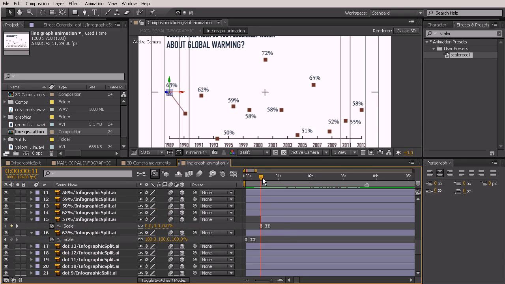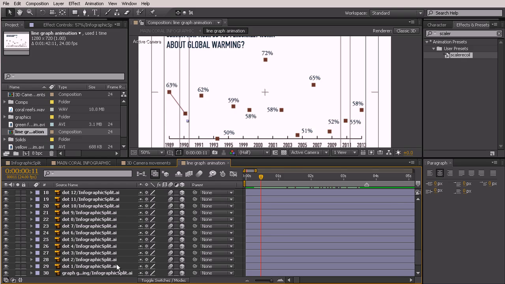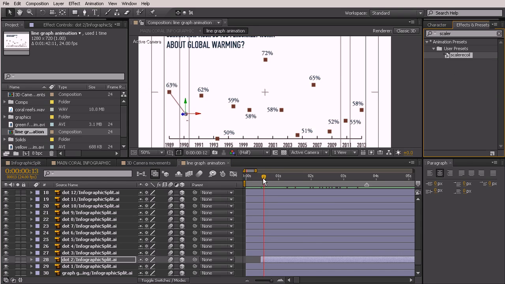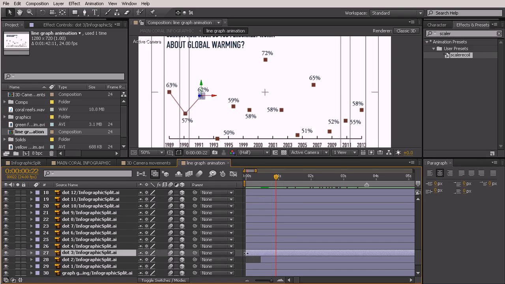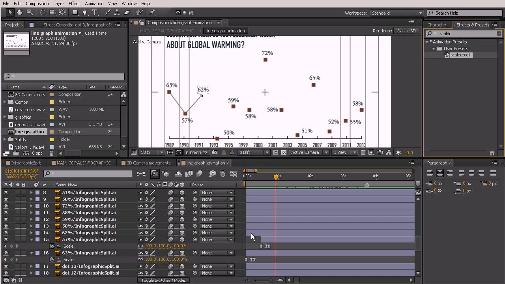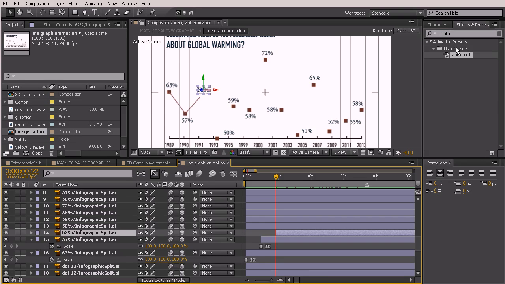Come up here to this number right here. That's going to be our second dot, so we can trim it by hitting Alt, open bracket, and then just drop that same scale recoil onto the dot. And let's move forward. And right when it comes to that dot, we're ready to set another one. So I'll just pull that forward right there. Drop on scale recoil. Well, let's go up to 62, crop that in, and drop on the preset.